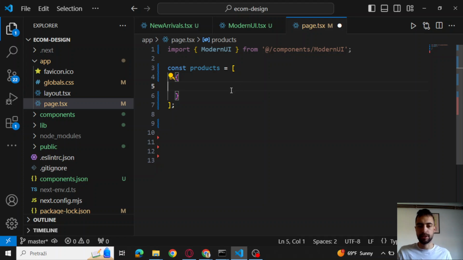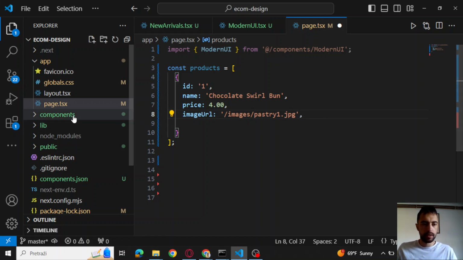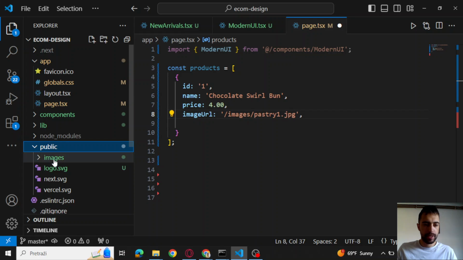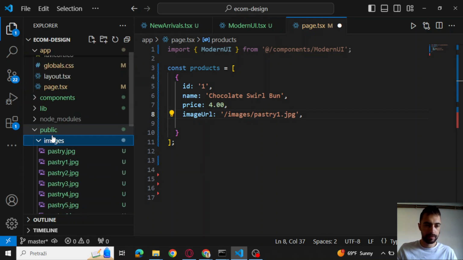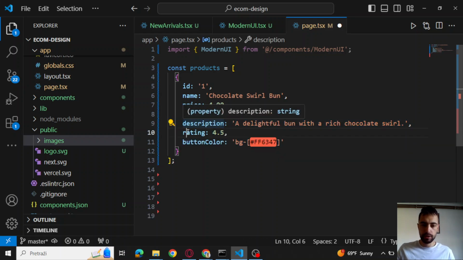So this is going to be placeholder products. We have ID, name, price, image URL. So you can download this from my GitHub. So I will leave the link below. You need to go to this public folder in my GitHub and download these images. Or you can put your own images. Then we have description, rating, and then button color.